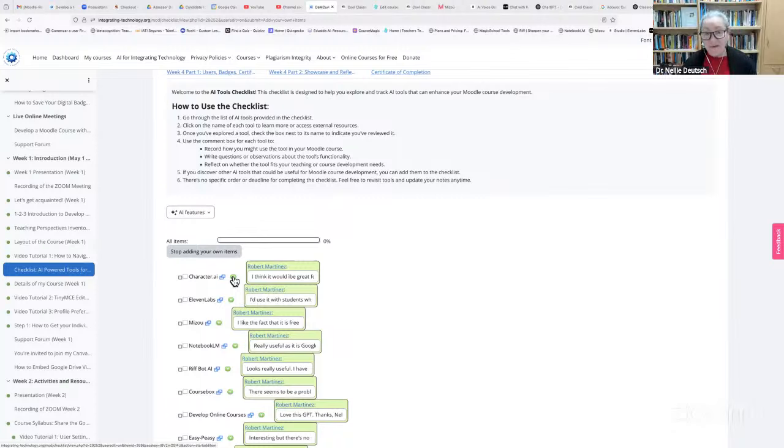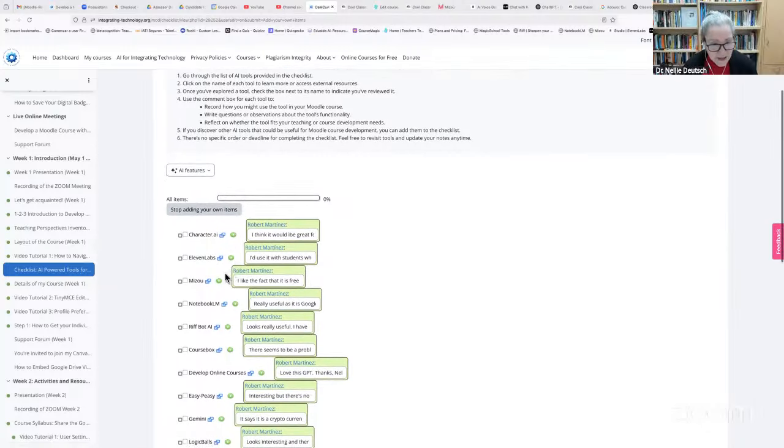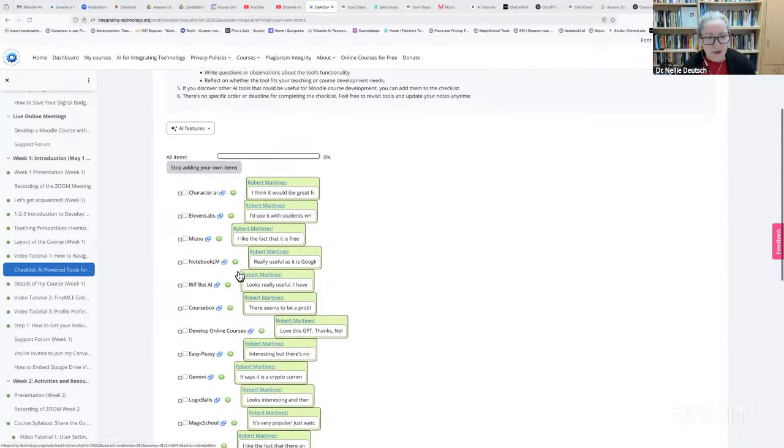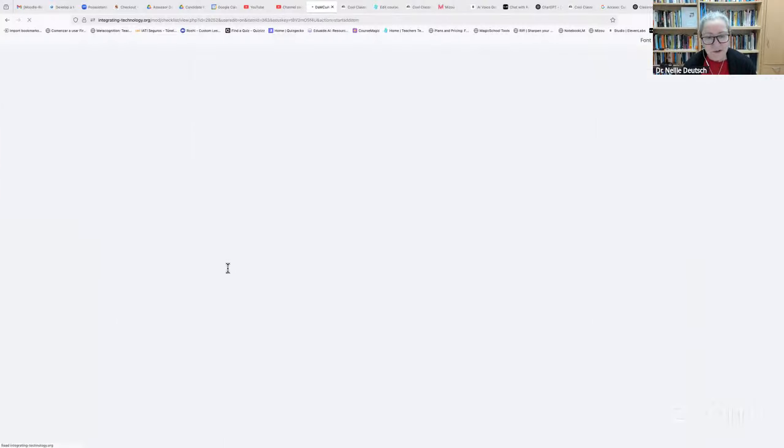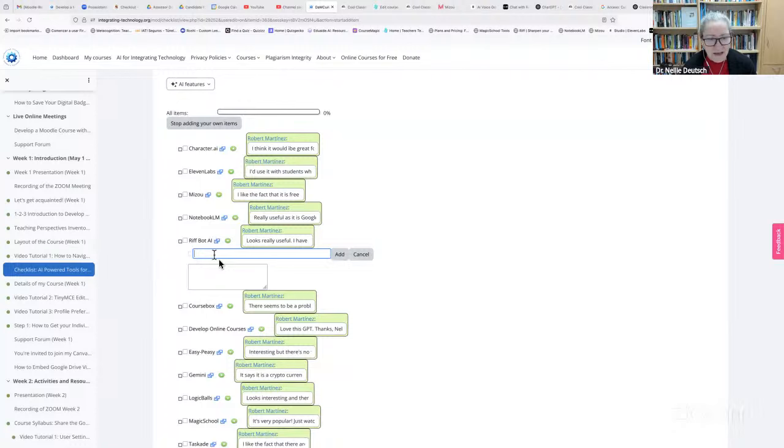Instead of, there are others, some free ones that are good, like Character, 11 Labs, Mizzou. They're all bots. Notebook can be a bot as well, depending on how you use it. And RiffBot is a bot. It's completely free. So you go into the plus and you can add it there. Something similar to RiffBot, maybe a reflection. So you click on the plus and then you add the name. Just give it a name, and then you add comments on that.